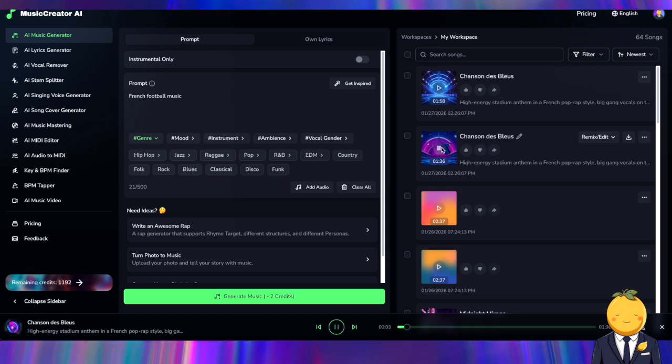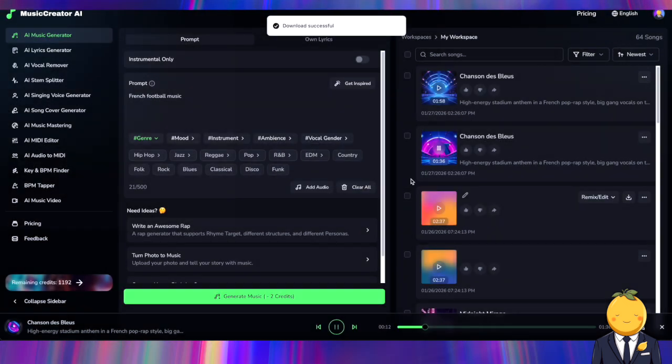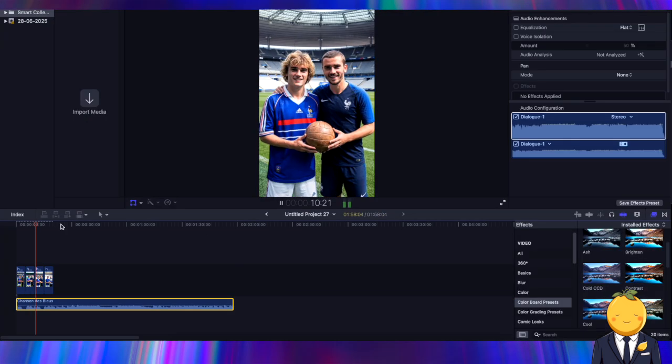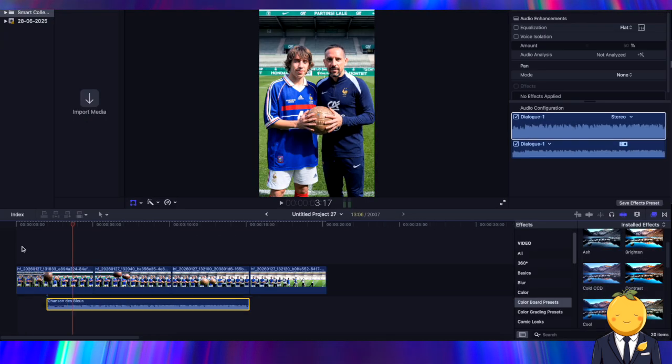Les bleus, les bleus, tous ensemble encore. Maillot bleu, drapeau qui tremble, dans le bus, on chante trop fort.